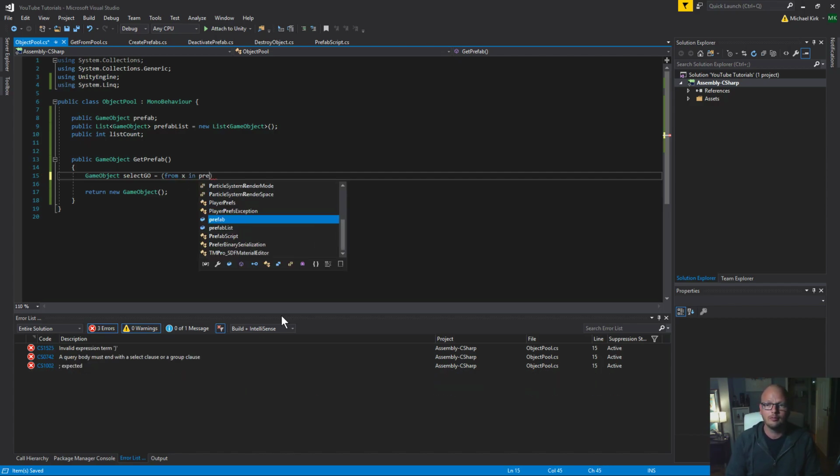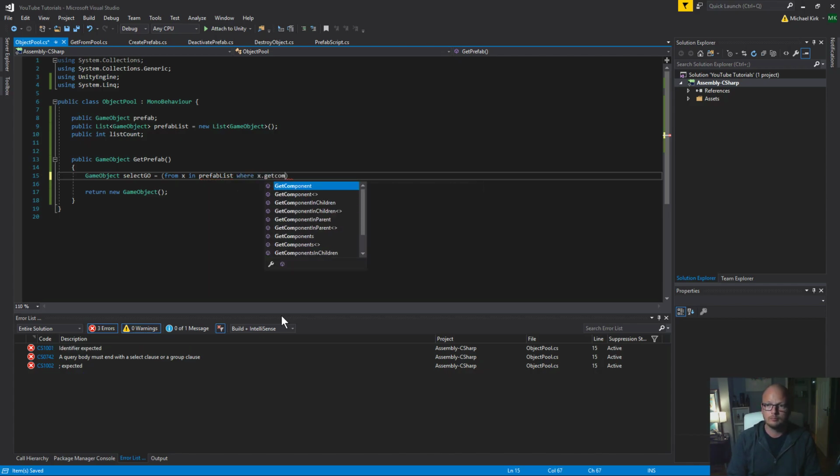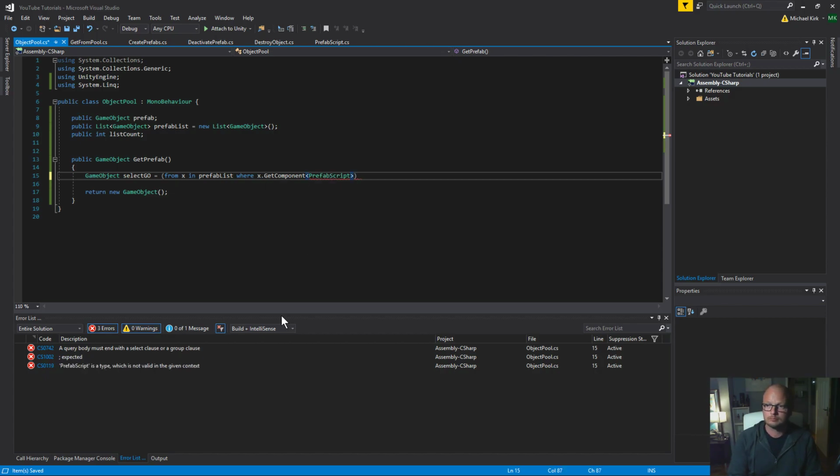From x in prefab list, where x.GetComponent prefab script. I'll go over this shortly. So we're essentially saying x is just a variable that I use. I started learning in Pascal quite a few years ago, and x, y and z was used. It's much more common now to use i's and m's and t's, but I've just stuck with using x's because that's what I've been using for so long.